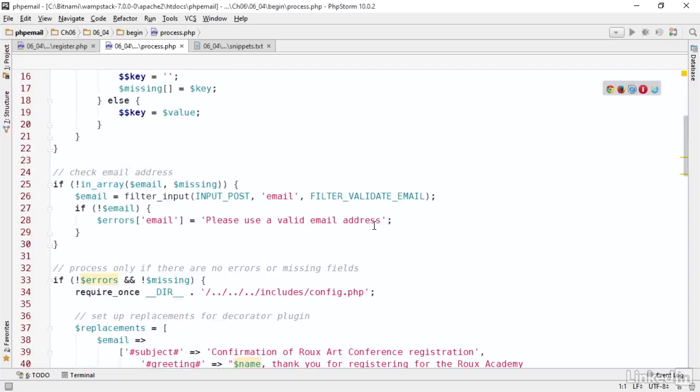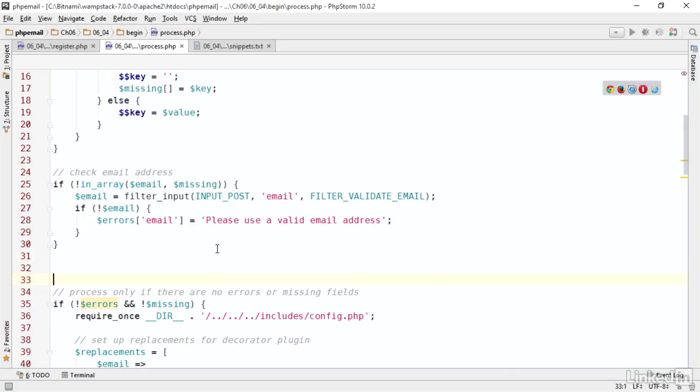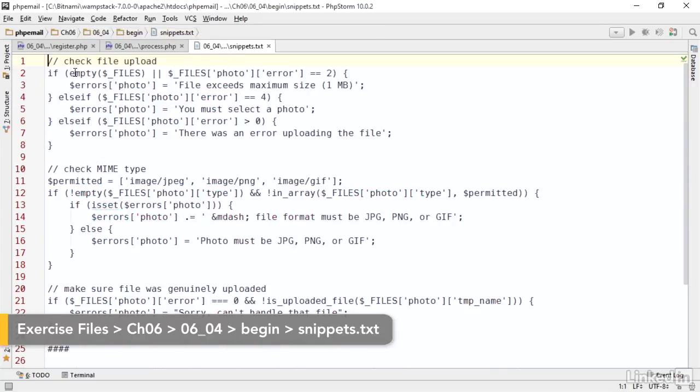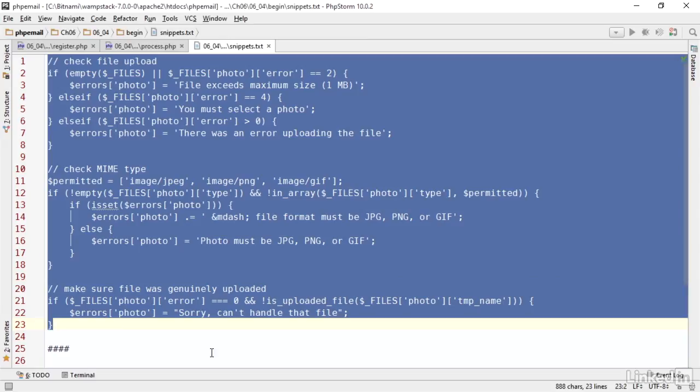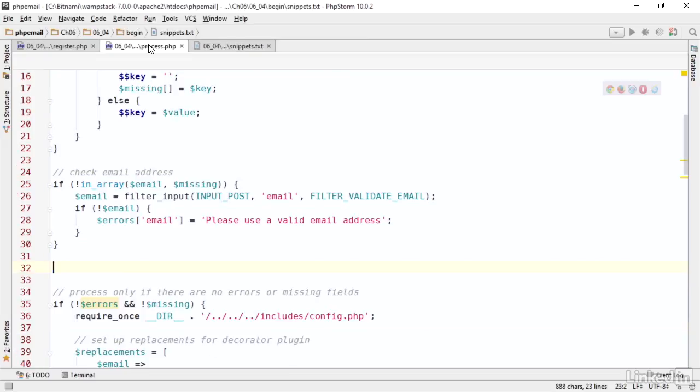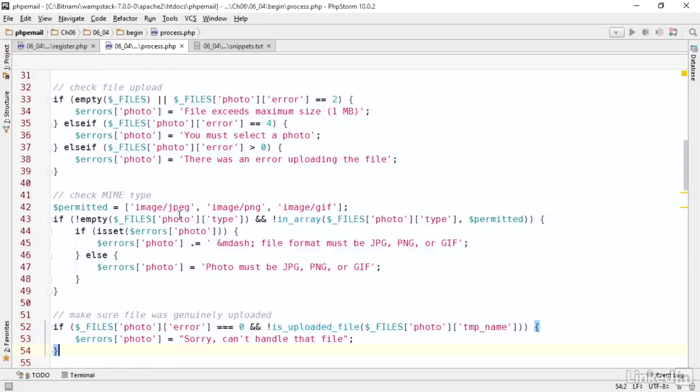So let's just scroll down. On line 33, we've got this conditional statement that processes only if there are no errors or missing fields. We need to add some extra space before there. And then to save time, I'm going to copy some code from snippets.txt, which you can find in the exercise files for this video. I'm just going to take lines 1 to 23, copy them, go back to process.php and paste them in the space that I created.